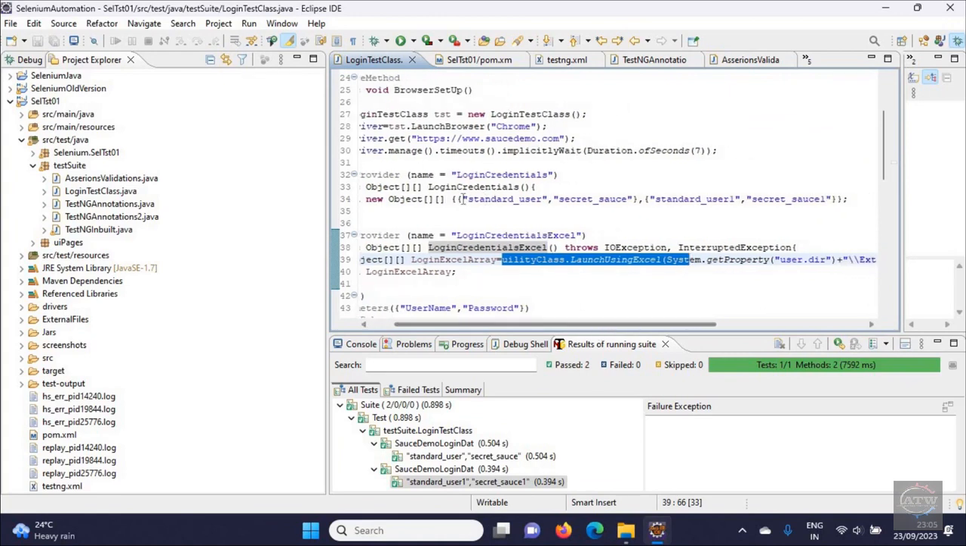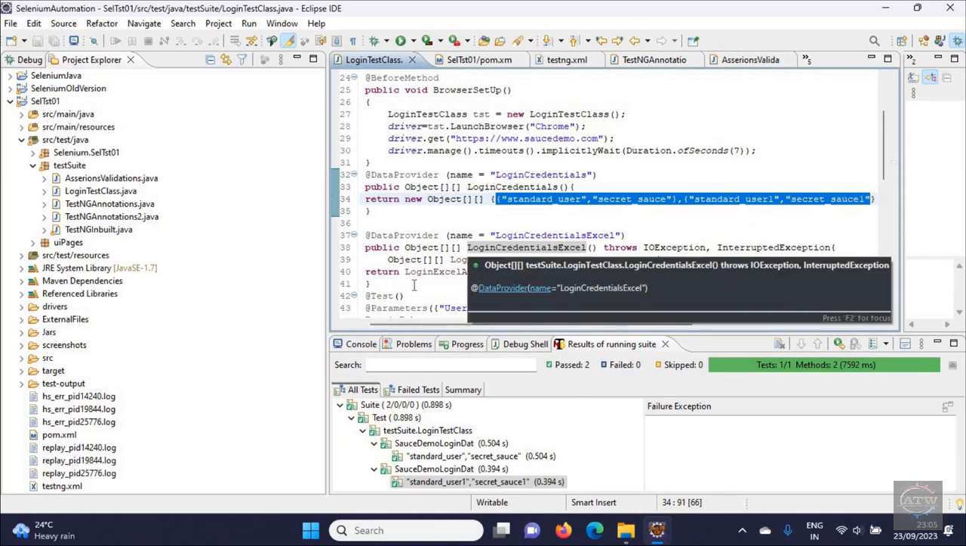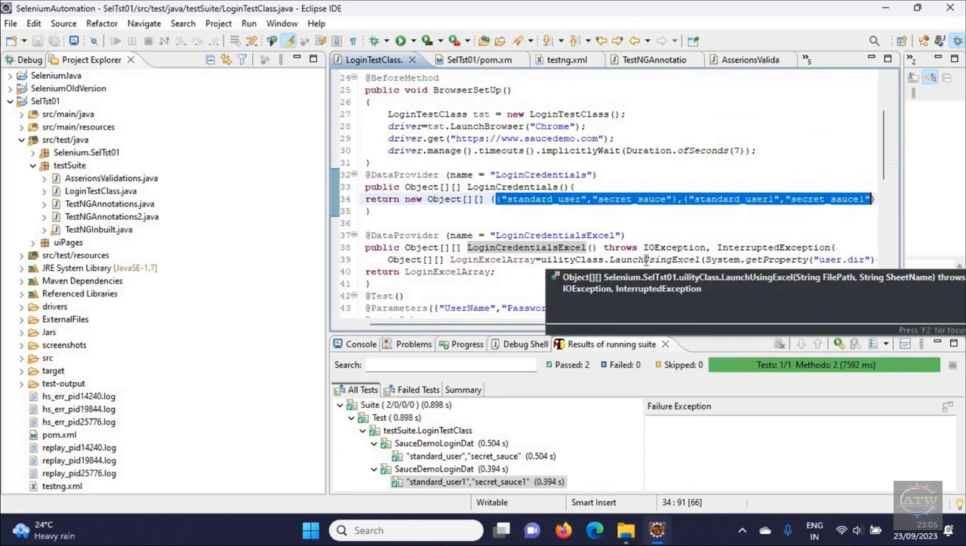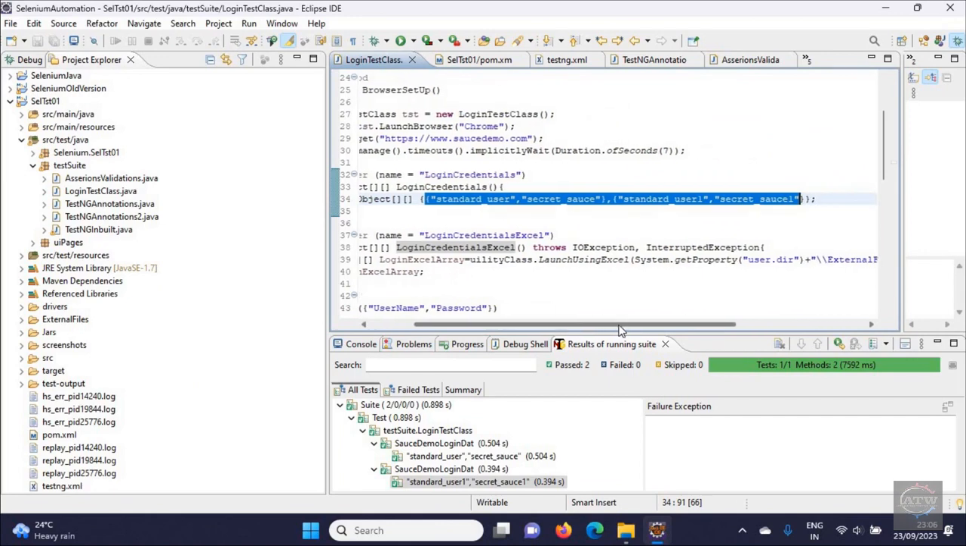It's not feasible to pass 100 or 50 usernames and passwords via data provider directly here. You can pass, but it won't look good. It's not a configurable manner. So we are going to achieve it through Excel. If you have not gone through my Excel reading tutorial, please go back and go through it, because I am not going to explain Excel deeply now. We are going to see only how we can retrieve values from the Excel and collect them in the data provider class.